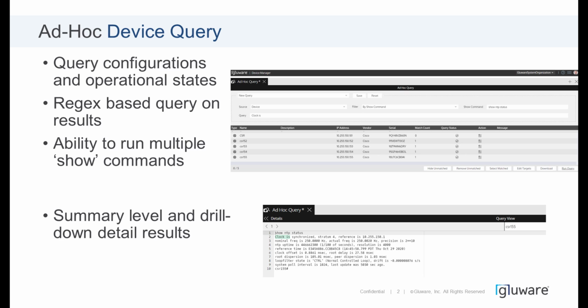The second feature is Ad Hoc Query, which has a dual-purpose query function. First is to query across the config files for specific information and allow you to drill down into that information. The second, probably even more powerful, is the ability to run one or more show commands on each device and then apply a regex-based query to the output of those commands with summary and enabling you to drill down into those detailed results. So let's take a look at a few examples in the Gluware user interface.